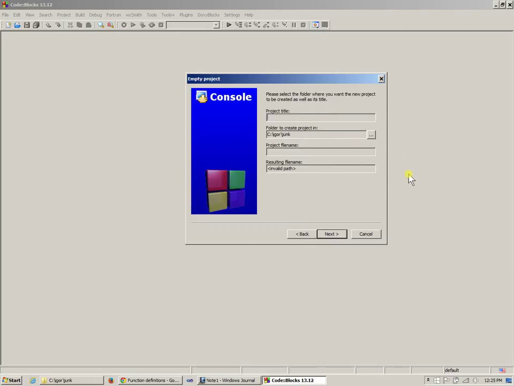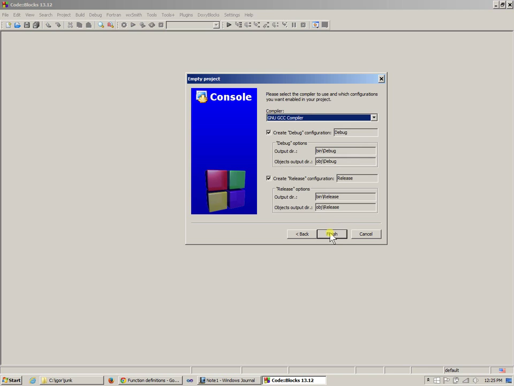The project title is going to be C123, something similar, week 3 CB, which stands for Code::Blocks, I guess. And just filling in this information, as we go next, it's going to again ask us what compiler we want to use and whether we want to use debug and release configurations.